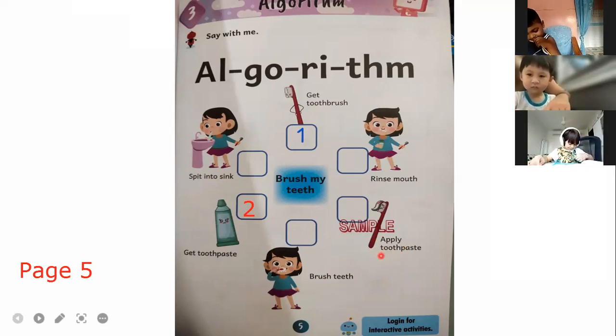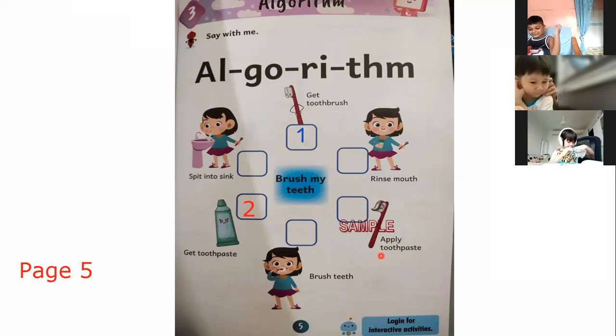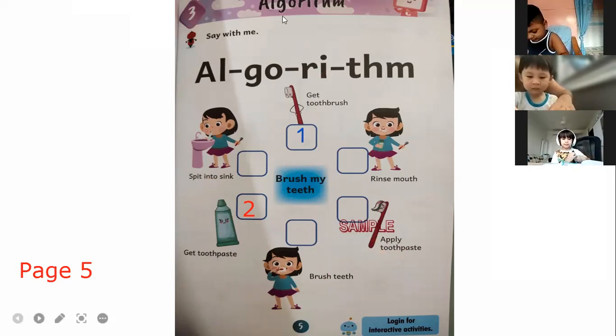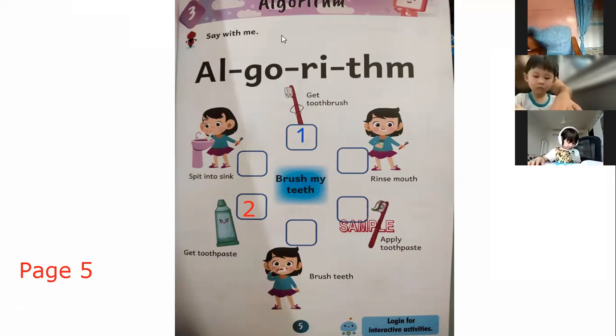Apply toothpaste. There's 3, not 2. Okay. Yes, Howie, you see, once you get your toothbrush and your toothpaste, the next third step is you need to apply the toothpaste.